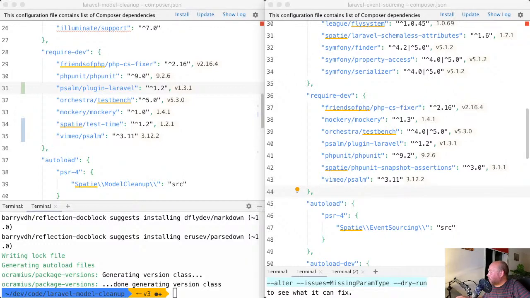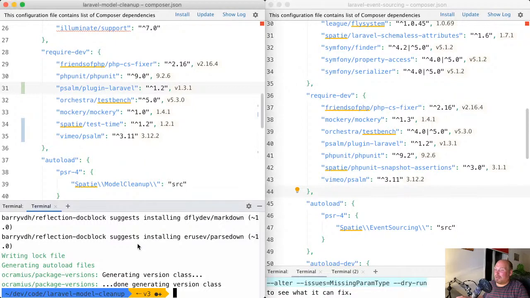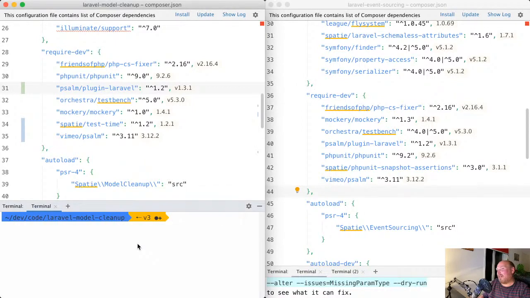Hey Drew, do you want to see that alias? Yeah, I can show it to you. It's in my dot files.